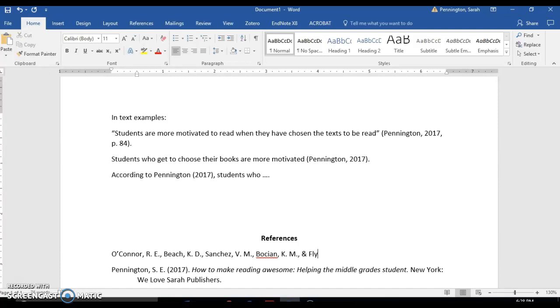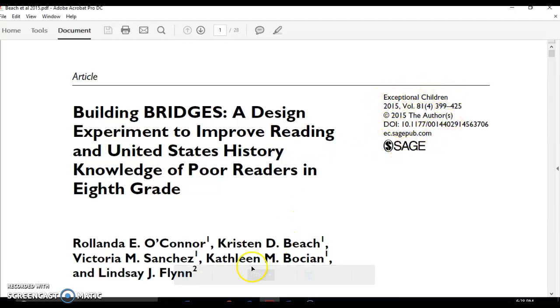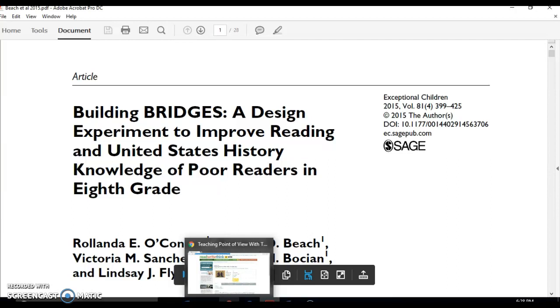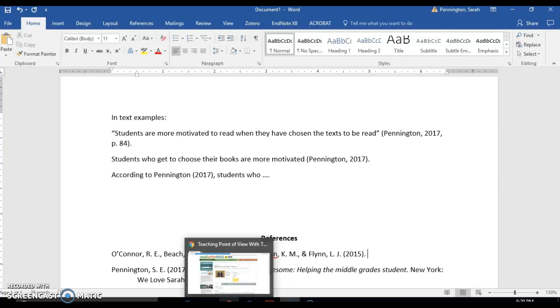And then we're going to do the year. This is nice because this journal actually gives you information right up here. So we see this is 2015. And a period. Next we're going to do the title of the article.